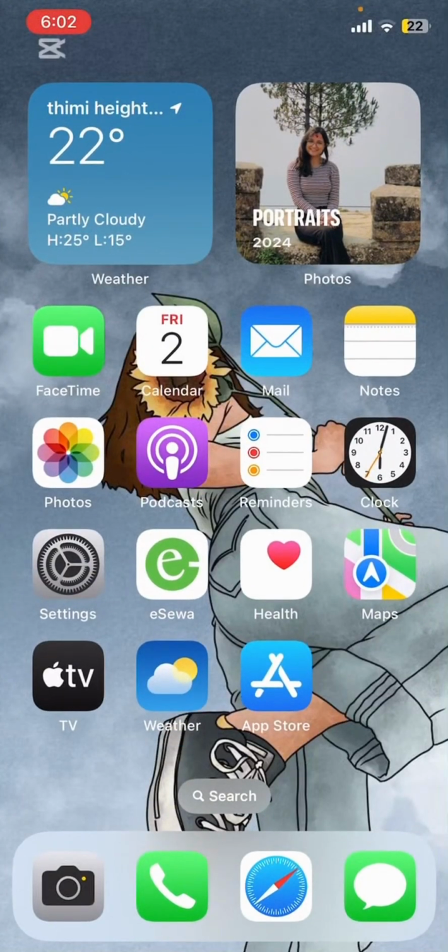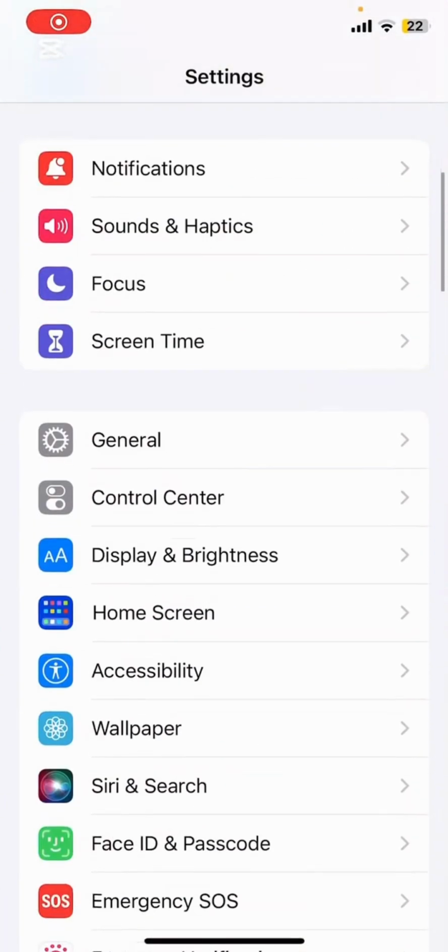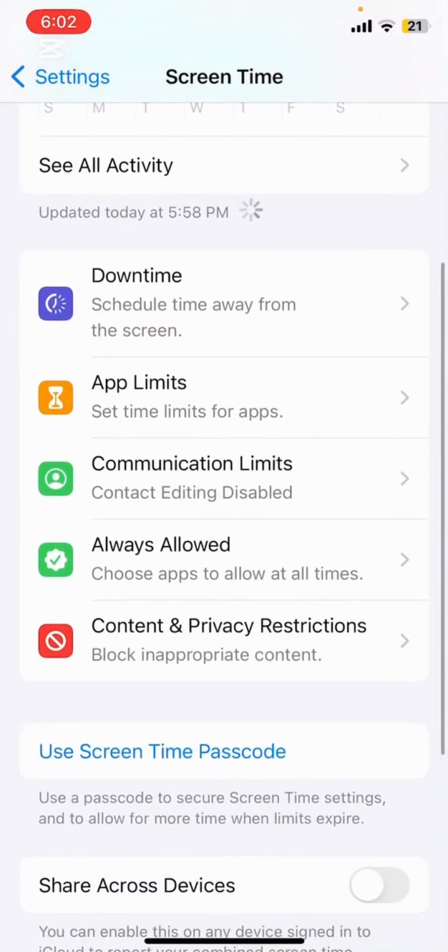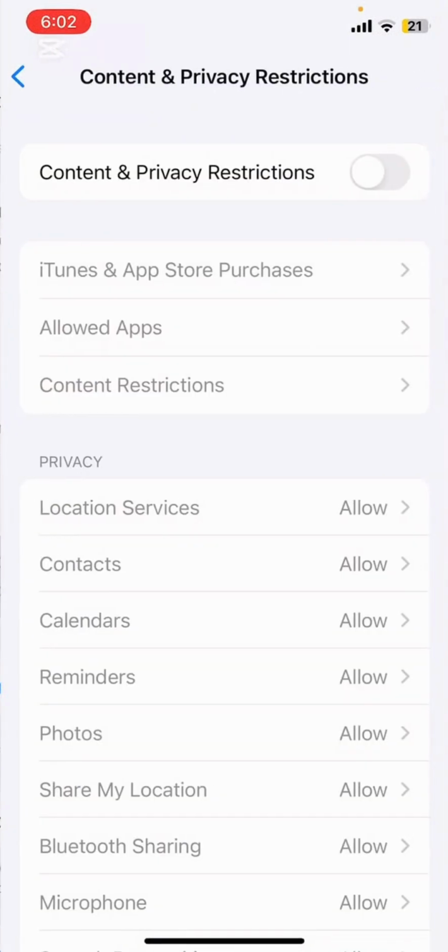If you're still facing the same issues, let's check your settings. Head over to your Settings app and then scroll down to Screen Time. Once in Screen Time, tap on Content and Privacy Restrictions and make sure it is turned off, as they can sometimes block your Wi-Fi access.